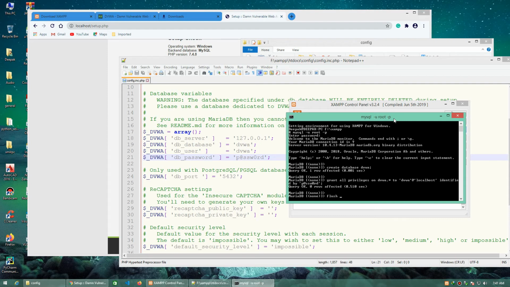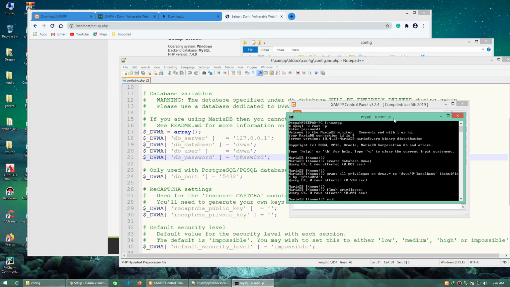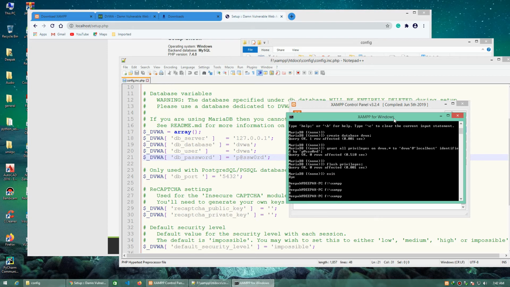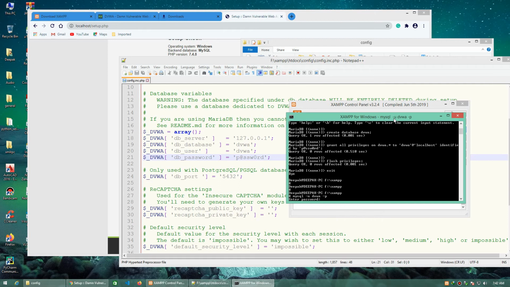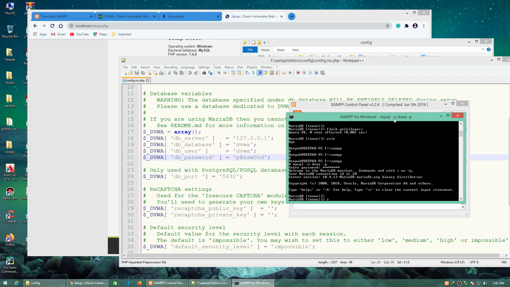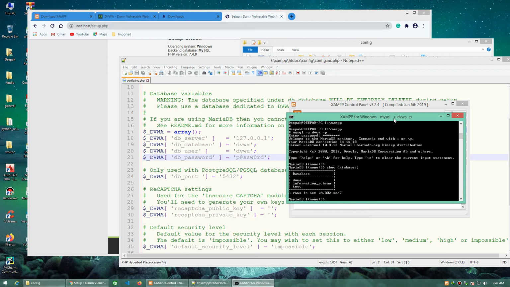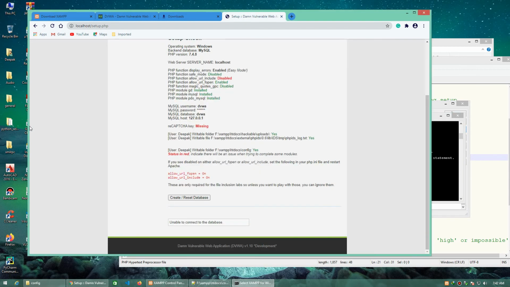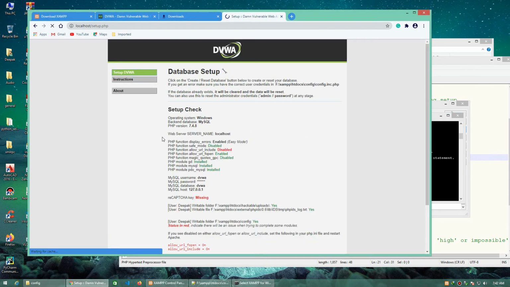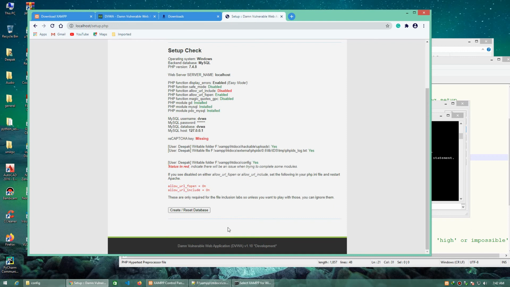Then enter the flush privileges query to make our changes take effect. Log in as our created database user to check that everything is correct. Our DVWA database is there. Refresh the localhost web page to see if it connects. You will see the database error is gone.